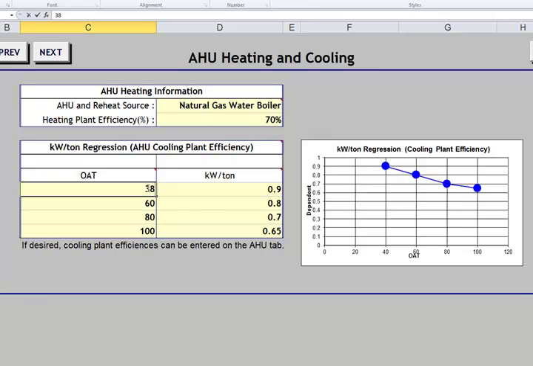So let's go ahead and enter these numbers, and you note that the chart on the right hand side updates as we enter these numbers.